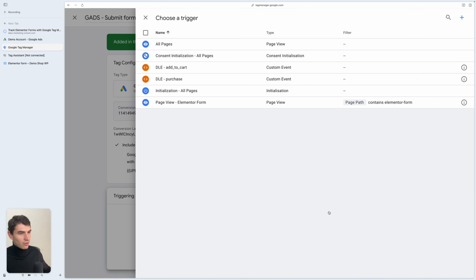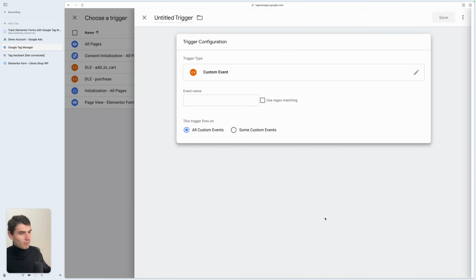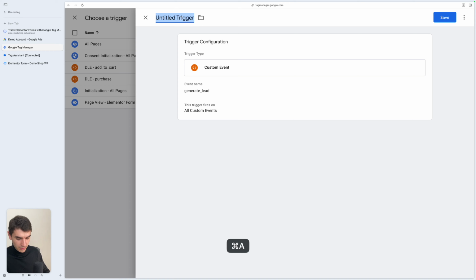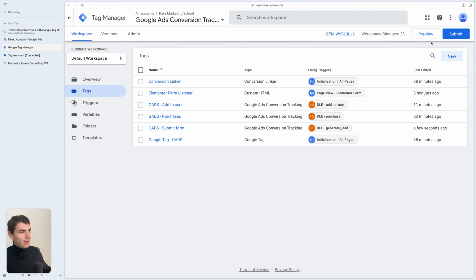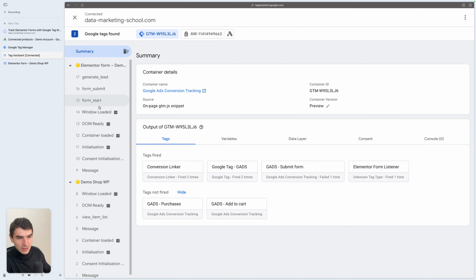Here you can trigger this on generate lead, which is the data layer event that is sent from my Elementor form listener. And here you can name it DLE generate lead. Let's click save, let's click save again, and let's open the preview. Okay, the form was sent, and here you can see that you have the form start, the form submit, and the generate lead event. The form start and the form submit are sent by the Google tag, and we're going to see in a minute how to disable this, because as it's an automatic behavior, you may not know why it's here and it may cause issues in the future.